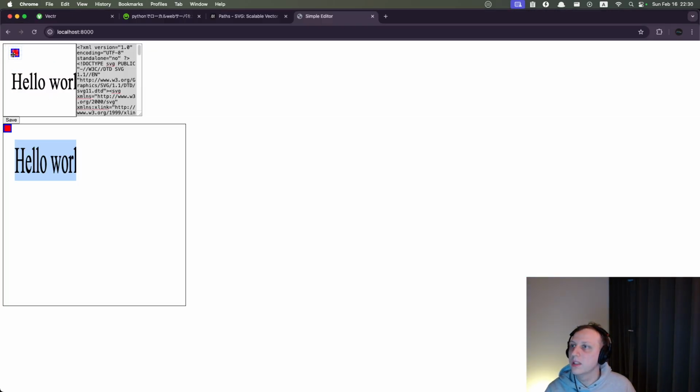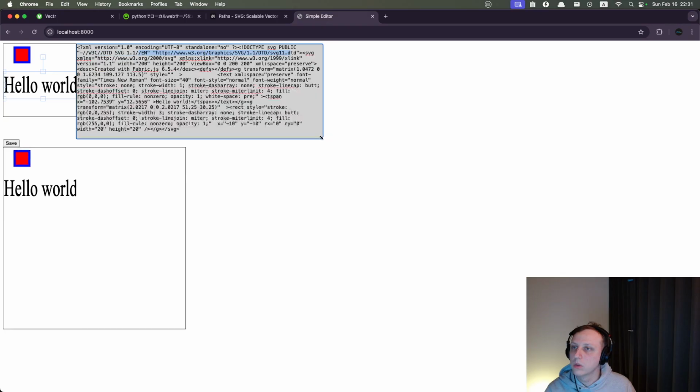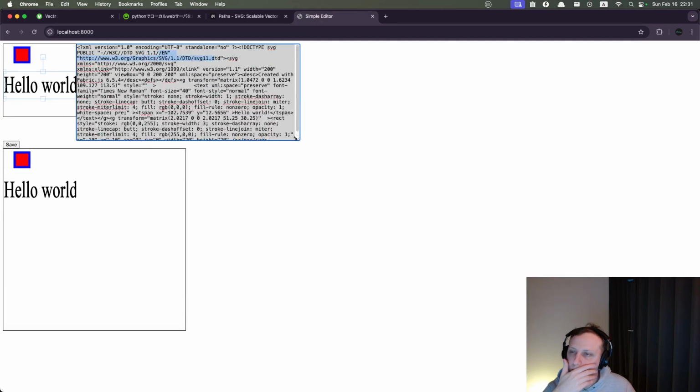So we have these elements here, and we can modify them with Fabric. This works as expected. Then when we press save, we can generate the actual SVG, and we have the SVG version in here. So all the content is actually in here.